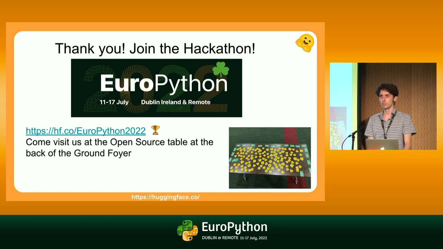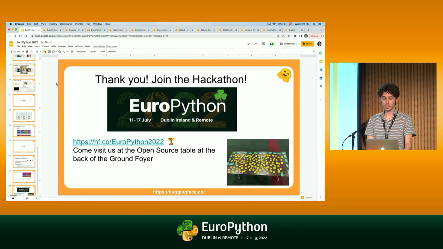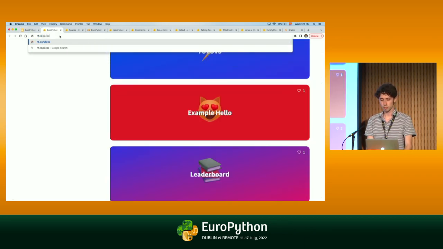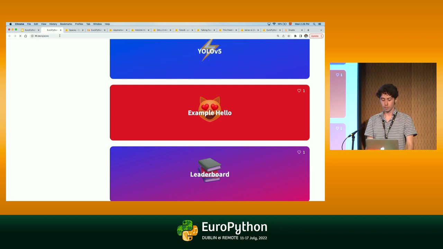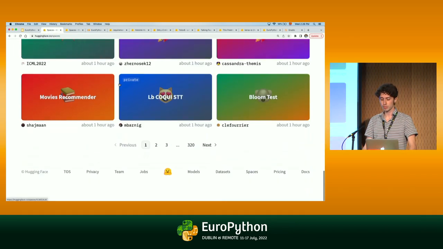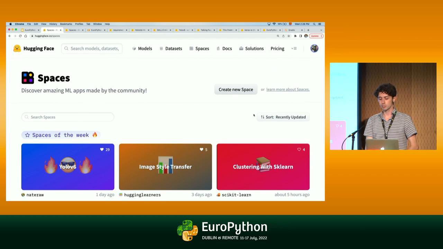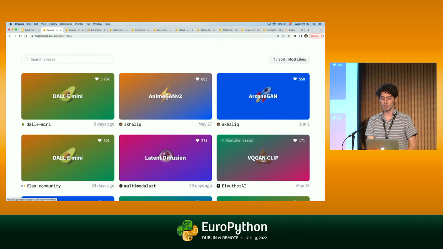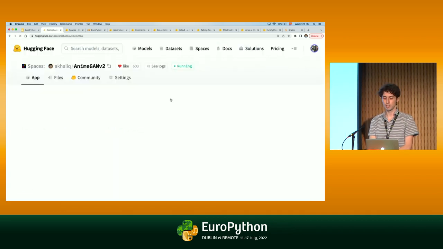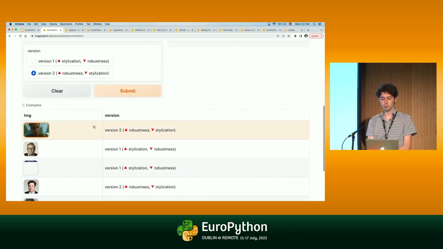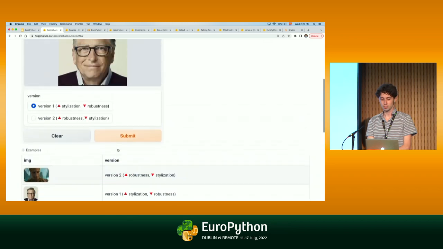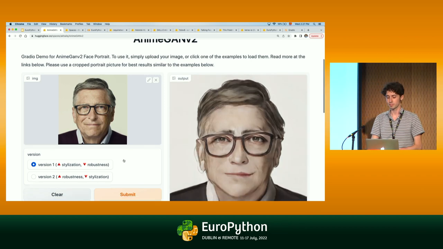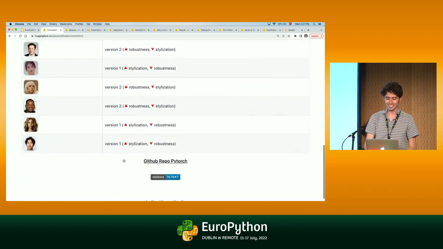By the way, if anyone is interested in exploring, I really recommend going to hf.co/spaces, because here you can explore all of these spaces created by the community, and you can sort them by most likes, so you can find some of the most exciting ones. For example, AnimeGAN was one shared a couple of months ago, and it allows people to upload an image, and it will convert it to anime style.